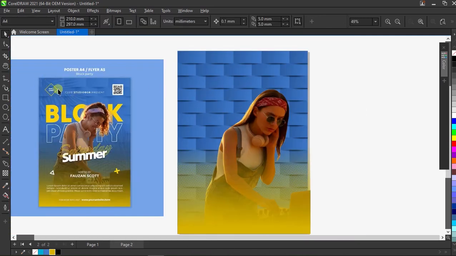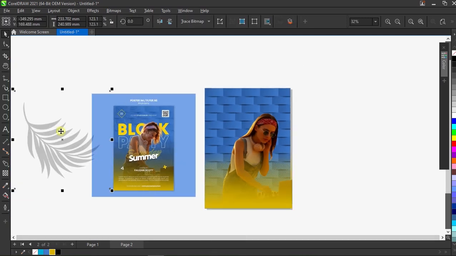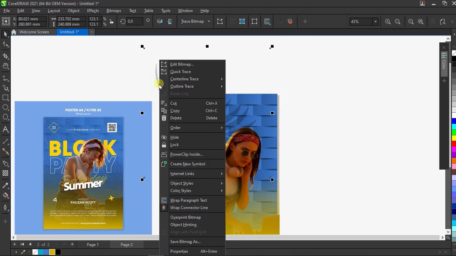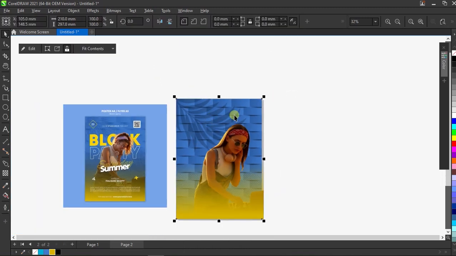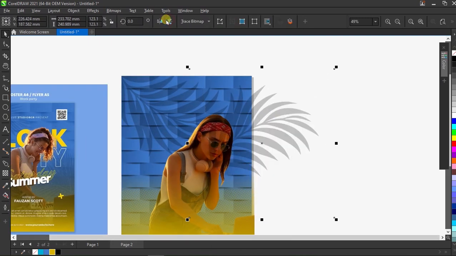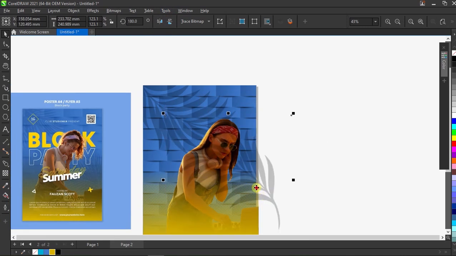Now, I'll add some leaf graphics to give it a natural look. I already have the leaves copied, so I'll paste them here, adjust their position, and right-click to power clip them inside the desired shape. Then, I'll paste another one, mirror it horizontally and vertically, and adjust its placement again before power clipping it inside.